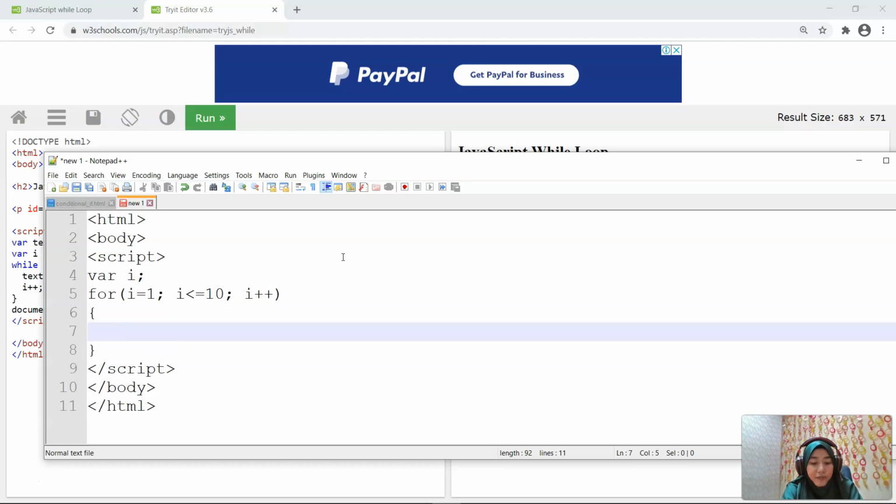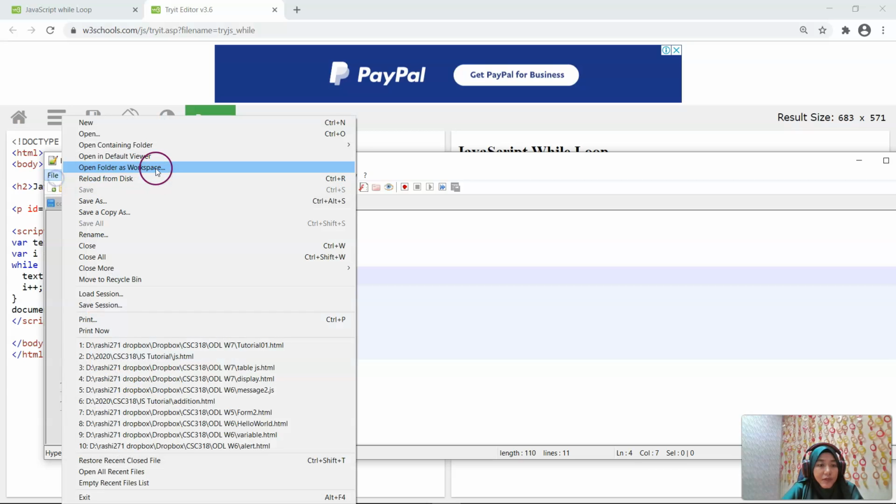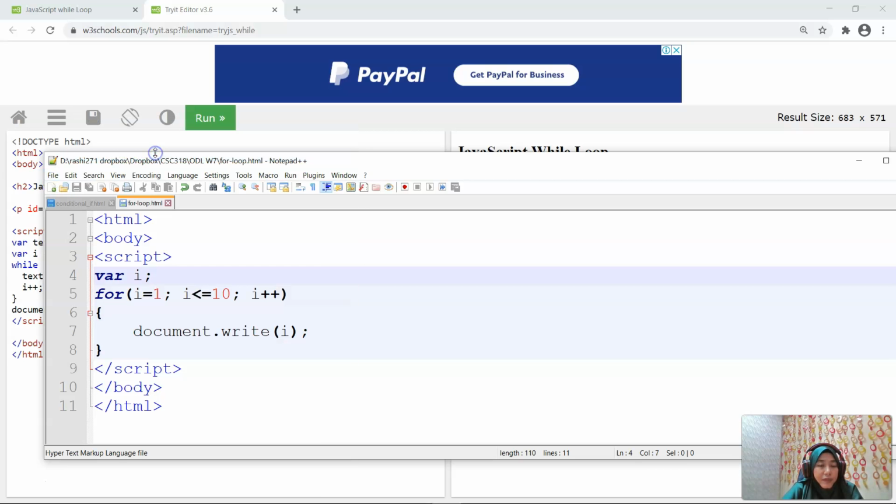The curly braces are for when you have more than one statement. Okay, document.write. Let's say I use document.write. I want to display i. Something like this, then save. Don't forget to save as HTML. So we have saved it as for-loop.html. Then I want to open in the default viewer.